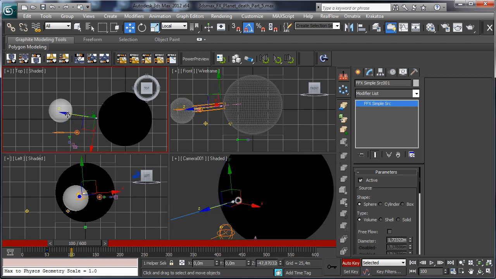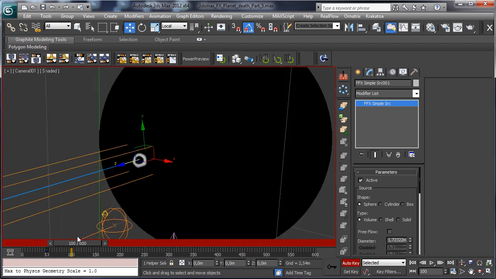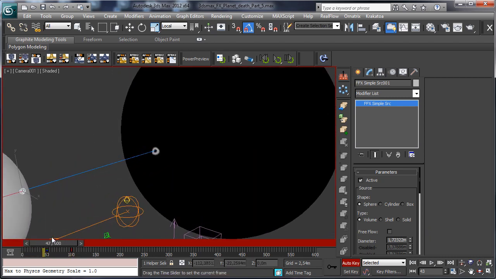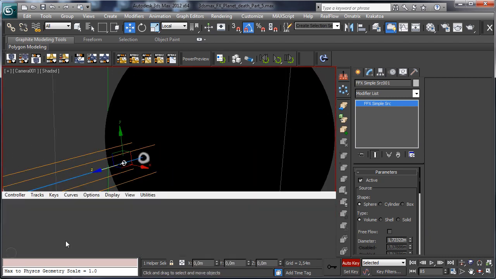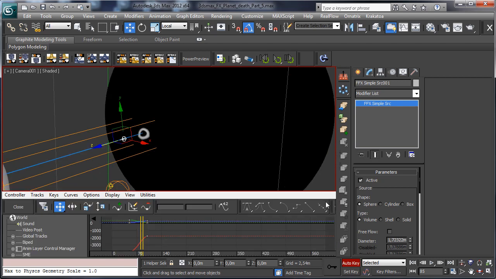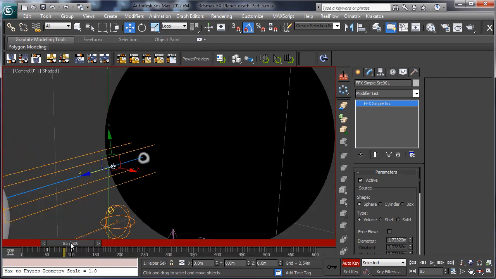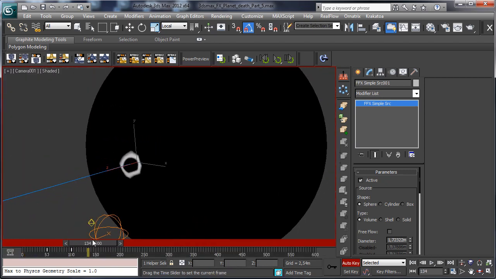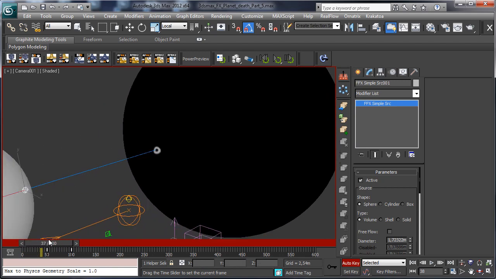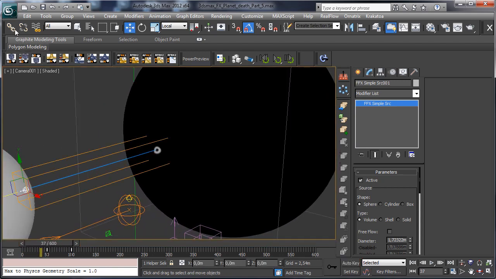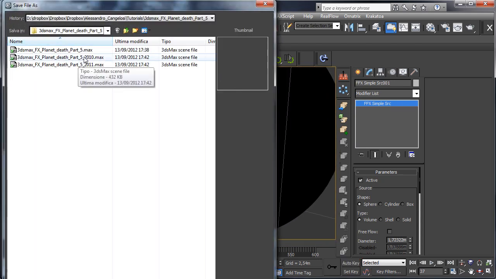So we say that it arrives over the surface. Obviously we have to change the speed, so we can select everything because it will be linear, and then we have the explosion. So let's save the project as part 6.